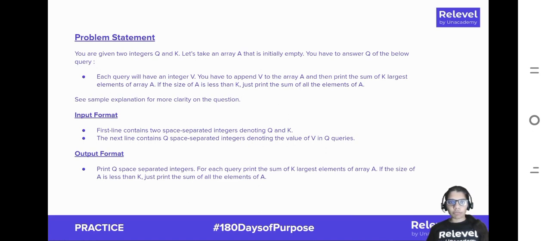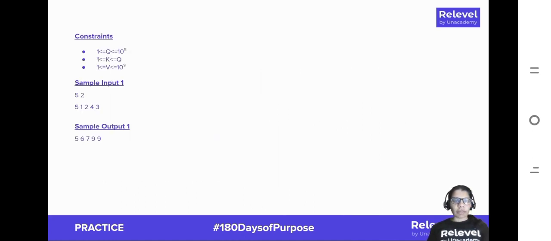Your first line would be containing two space separated integers. First would be q, that is number of queries, and second would be k, right? K would be showing that you need to print the sum of largest k elements at every query. Output format would be q space separated integers, and for each query you need to print the sum of k largest elements of the array. If the size of A is less than k, then you need to print the sum of all the elements of A. Here the constraints are given.